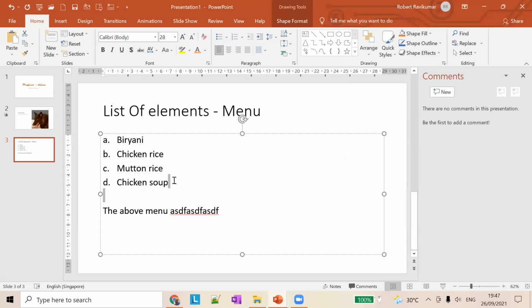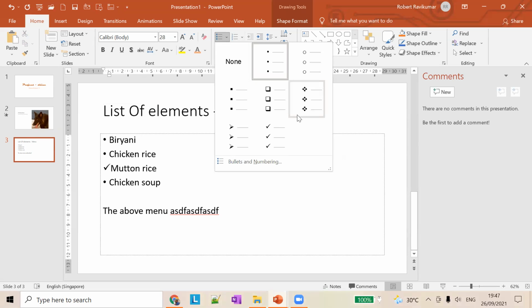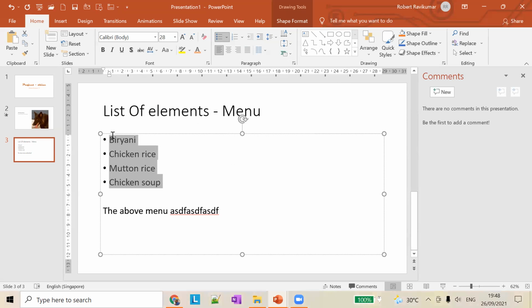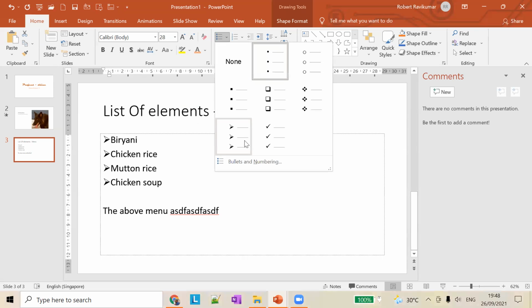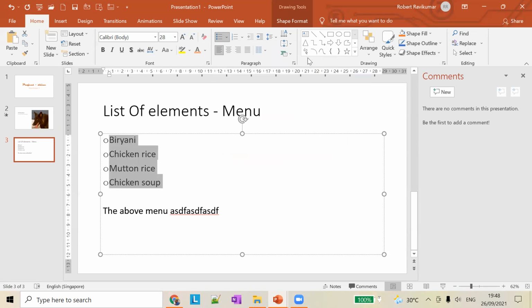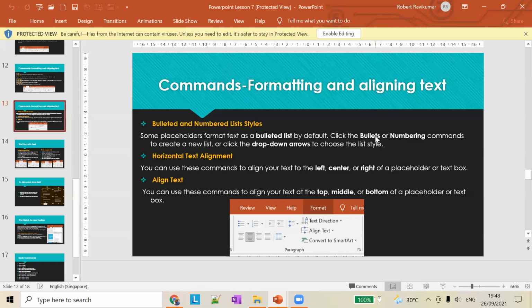If you want to make it a bulleted list, you can click on bulleted here and it'll change to bullets. If you want to add a different bullet, all you have to do is select here. You can hover around the bullets and choose one. So this is how you add bullets or a numbered list to your PowerPoint presentation.